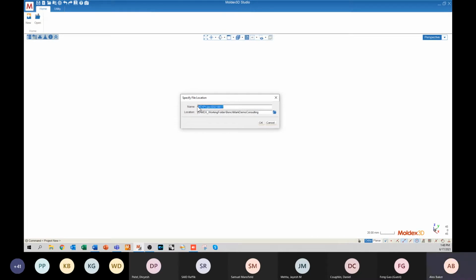All right, the default name is going to be MDX project with the date. That's how it's always going to be. I recommend to change this to make it more meaningful. I'll call it standard training with the date, but you can call it whatever you want it to be. And then the location by default is actually going to be the MDX working folder. The Moldex3D working folder is something that was created when you installed Moldex3D on your computer.